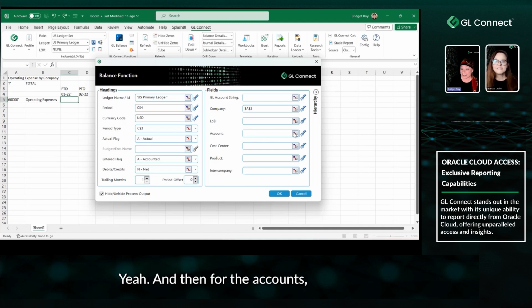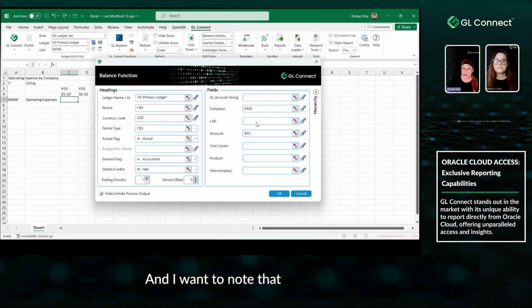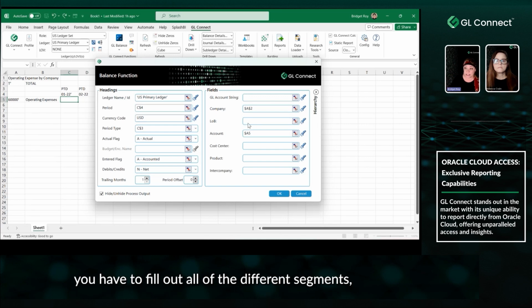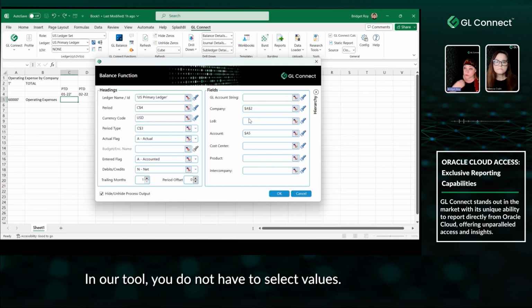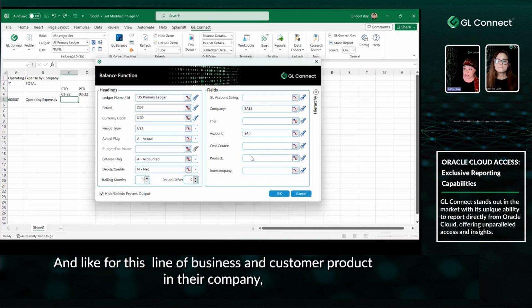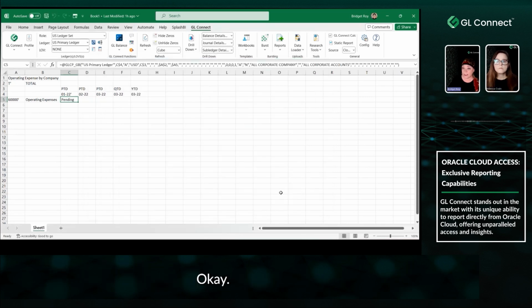And then for the account, I'm going to come here and use the cell reference again. And I want to note that when you're going and querying in Oracle, you have to fill out all of the different segments, even if it's just selecting all segment values. So in our tool, you do not have to select values. And for line of business and cost center, product and intercompany, because I am not putting anything in there, it's going to return all of those values. Okay. So now I'm going to hit OK.